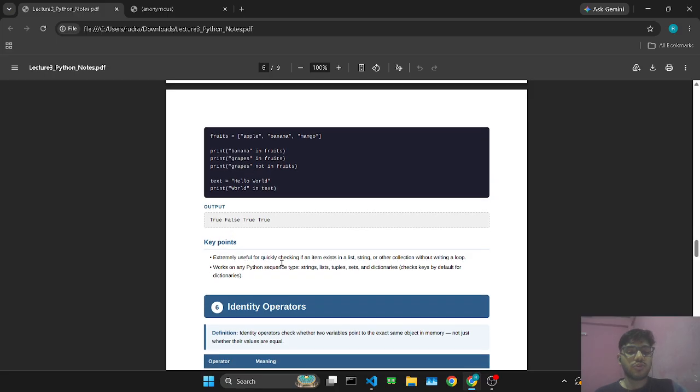Extremely useful for quickly checking if an item exists in a list, string, or other collection without writing a loop. Works on any Python sequence type: string, list, tuple, set, dictionary. For dictionaries, it checks keys by default.